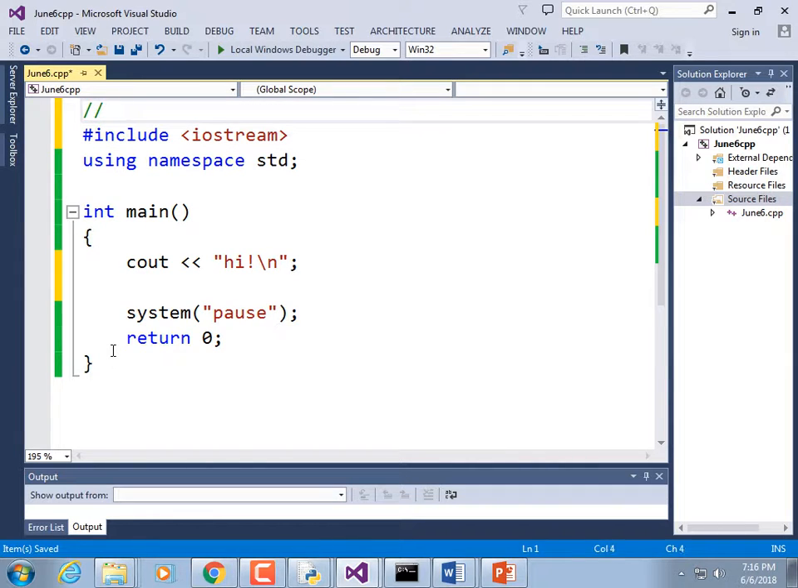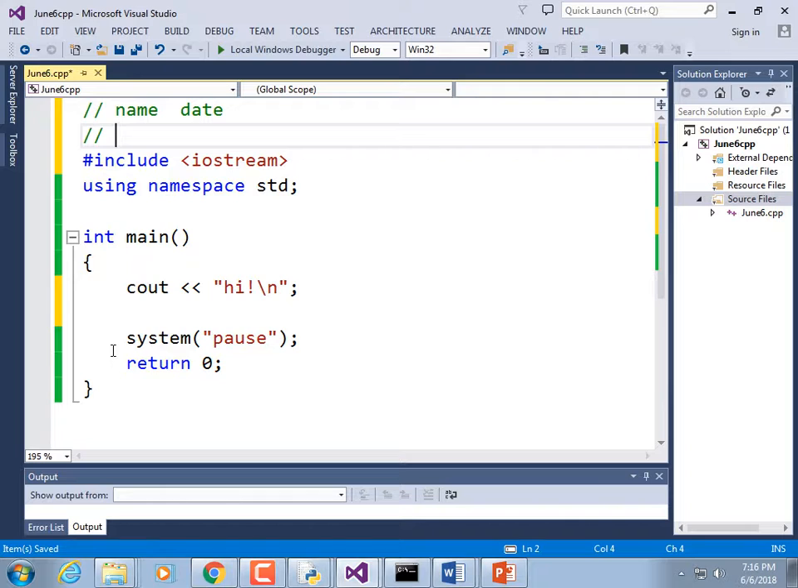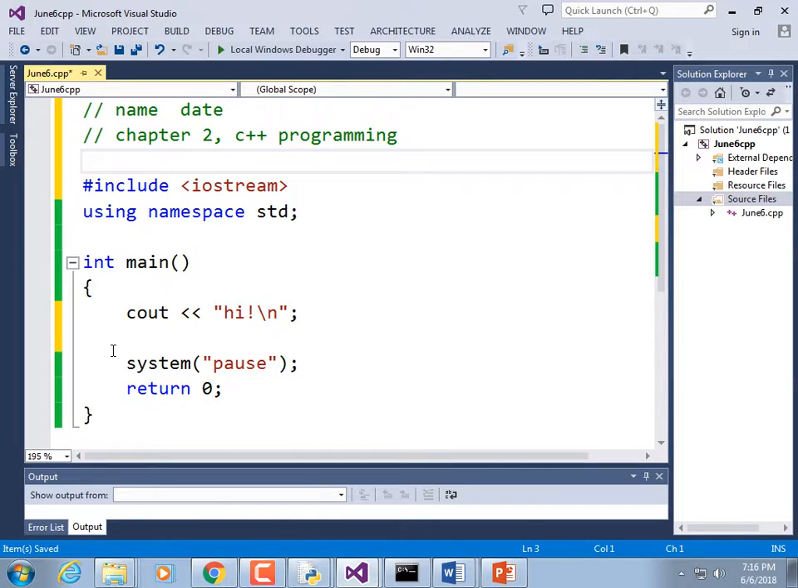Name, date, Chapter 2, C++ programming, June. Yeah, we've already got the date.